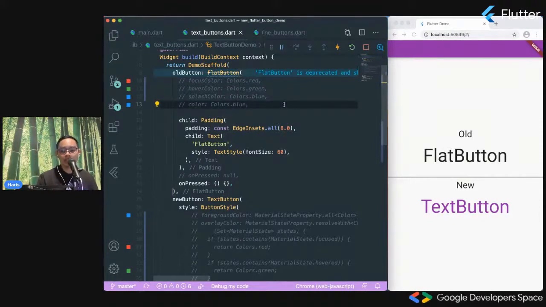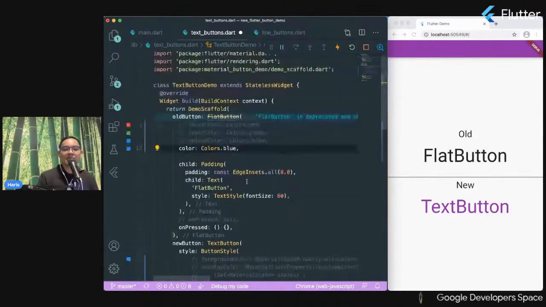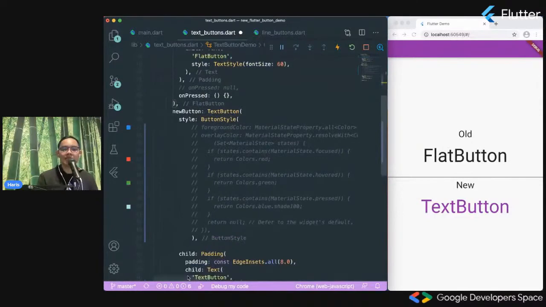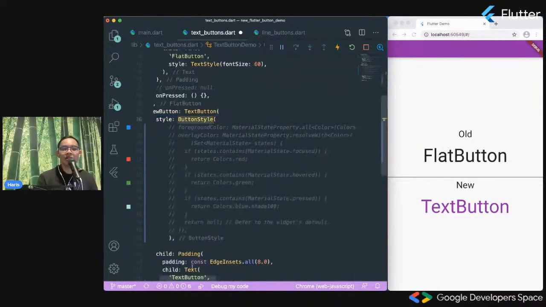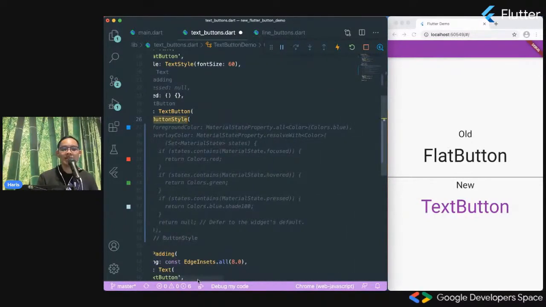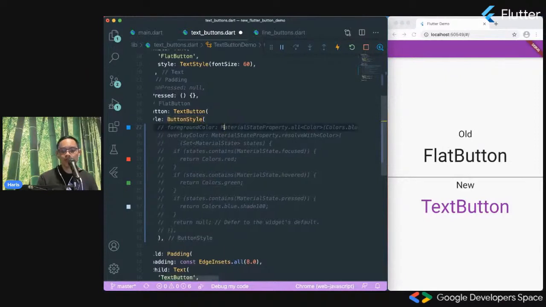Okay, so I want to change a couple of things. So the first one is the Colors.blue, right? So for example, I want to color my flat button to blue. It's pretty simple for the flat button, but for the text button, you could see that I have to put in the button style. And then inside this button style, I have to use the foreground color. So foreground basically is the front part of the text button.